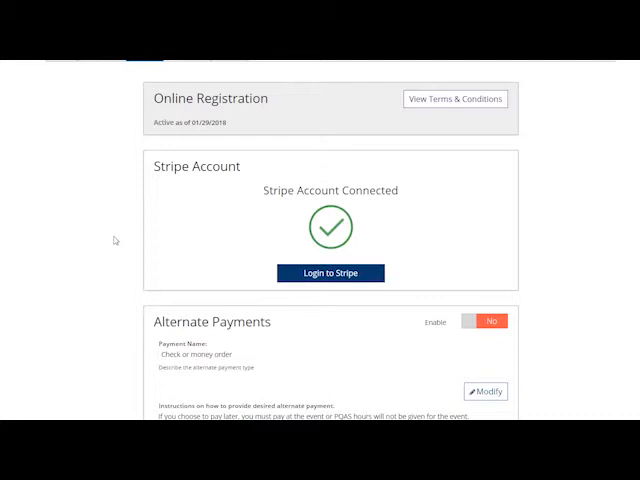Are you still charged a fee when using alternate payments? No, because they're actually not paying through Stripe. They're only registering through Stripe. So there is not a fee associated for Stripe when there's alternate payments turned on.